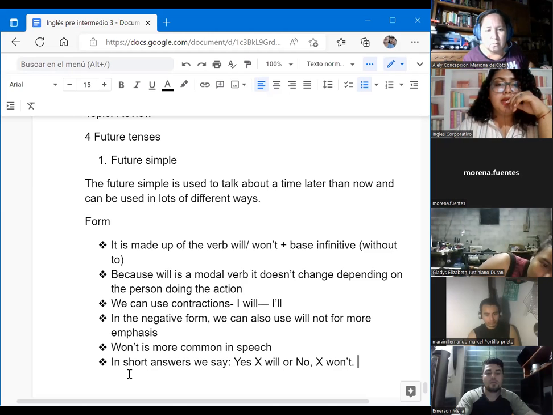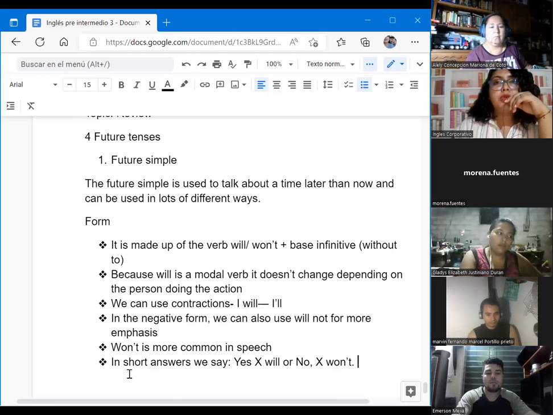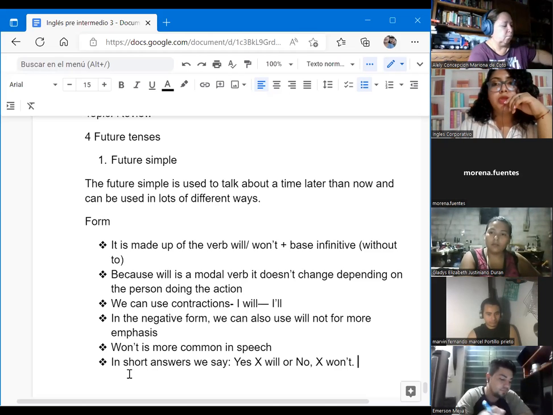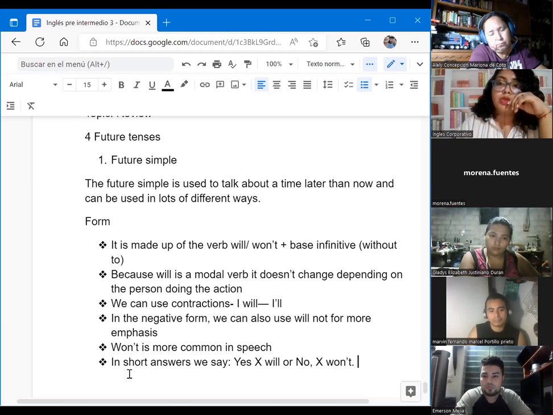And then the negative form. In the negative form, we can also use will not for more emphasis. We are going to use both of them, but if you want to put more emphasis on the things that you are saying, you are going to use will not. And won't is more common in speech than in the written form.